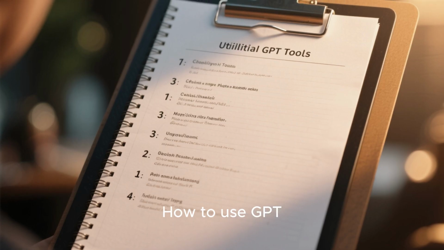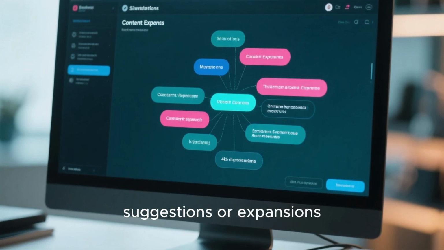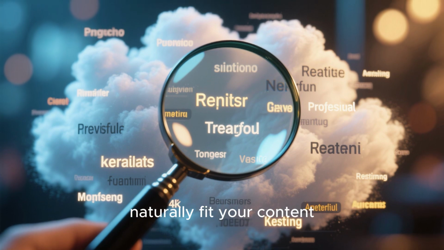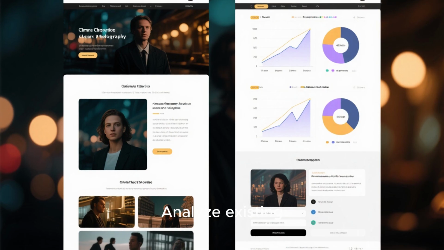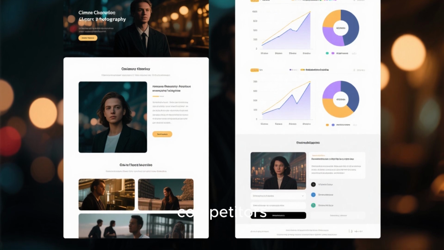How to use GPT tools for vector optimization. Generate content suggestions or expansions based on semantic similarity. Identify related keywords and topics that naturally fit your content. Analyze existing pages to see which terms share vector similarity with high-ranking competitors.